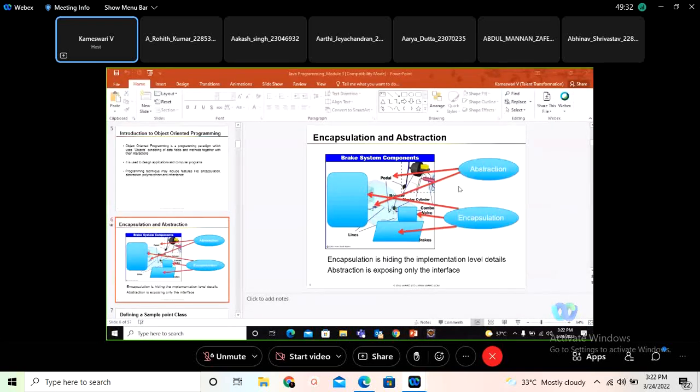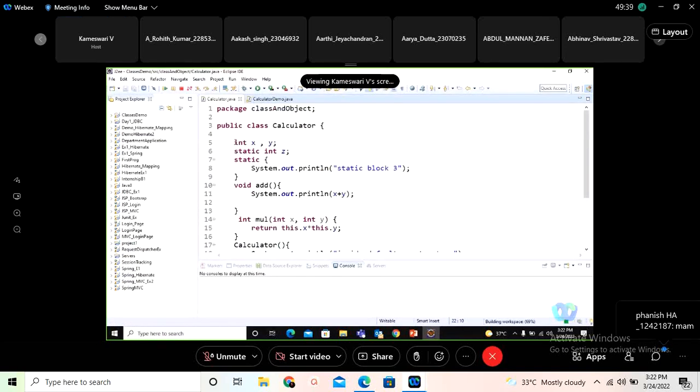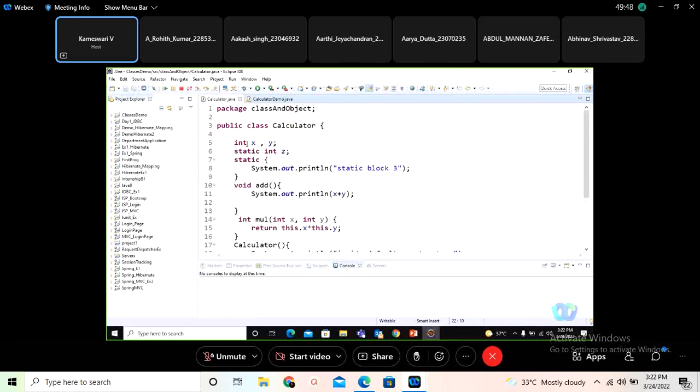So now how do you hide? Basically there are access specifiers, or you call them access modifiers. What are those? Public, private, and we will discuss protected and others later. But for now, just consider that we have two things, public and private. By default, it is available to access in the complete class and also in other classes.